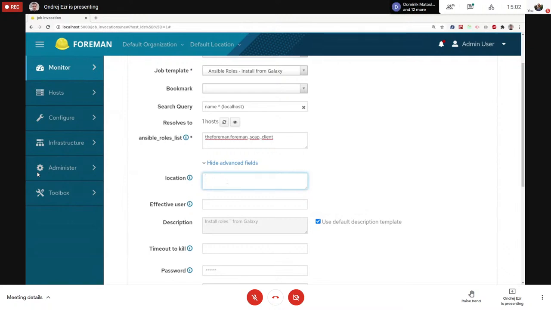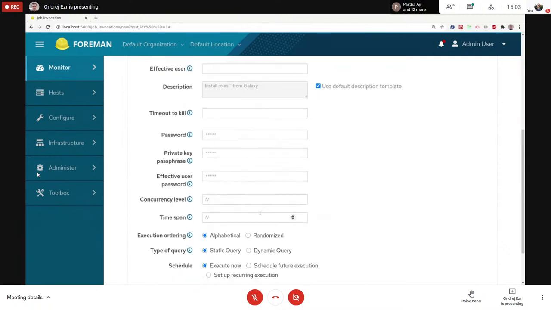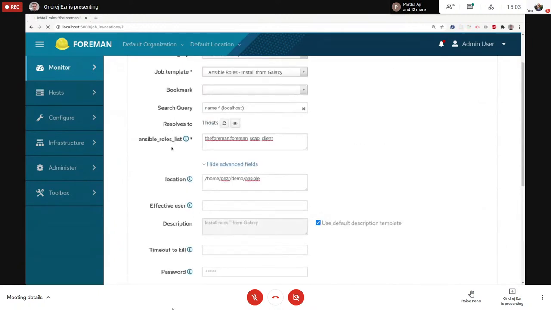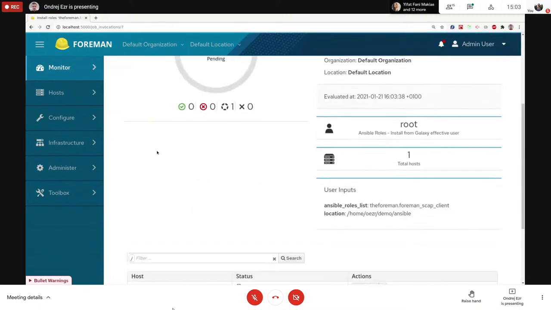So you probably want to use the location, and it was not possible because it was not working. But we fixed it. So right now, if you don't use the location, it will use /etc/ansible/roles. We changed the default back to what Ansible had, because that's where we are looking for the roles right now. And if you want to change that, you just type in your location and hit submit. And this should install the roles where you want to have them, where you set the smart proxy to look for them.